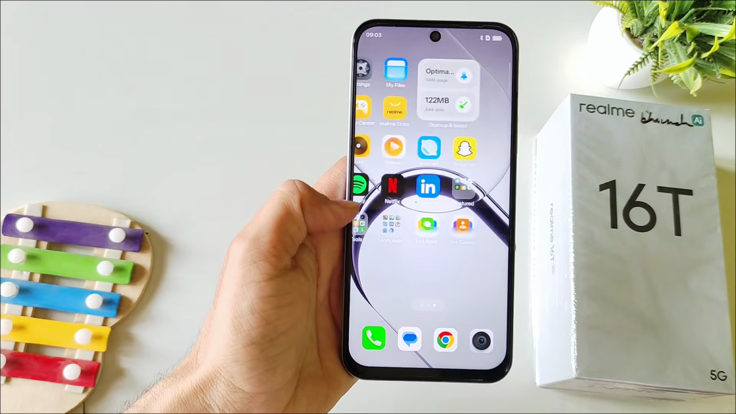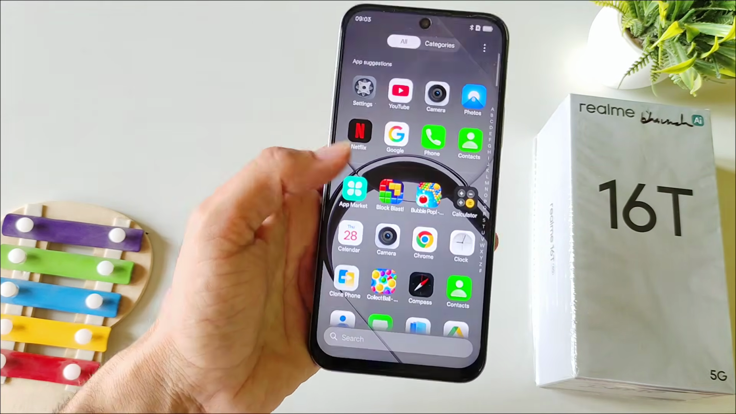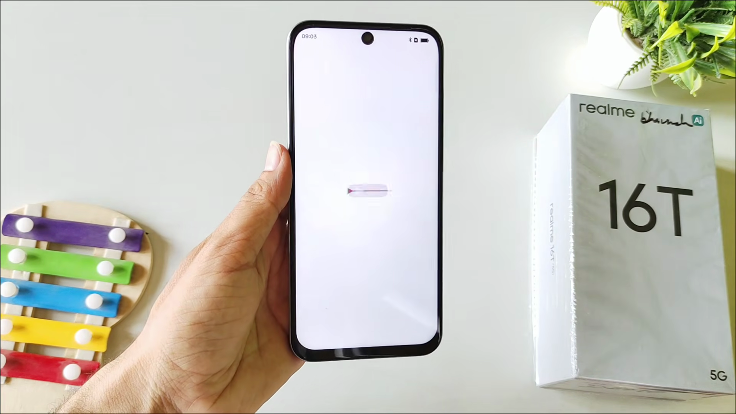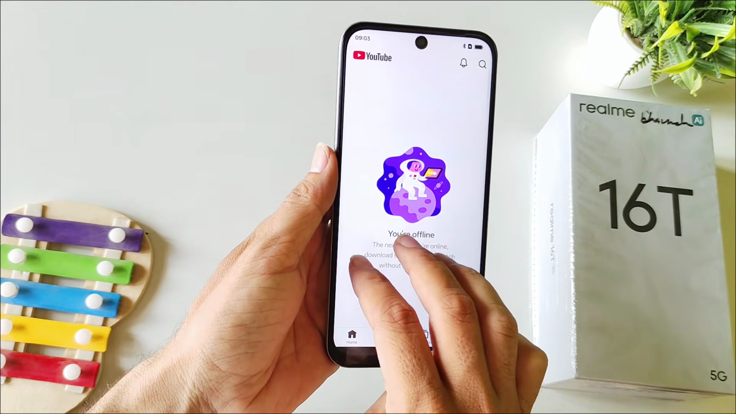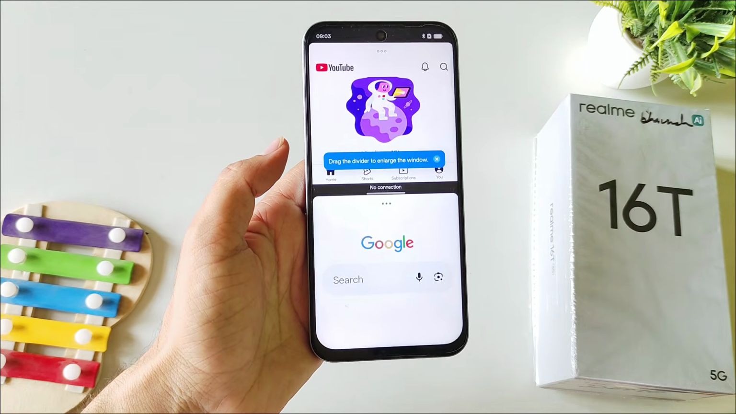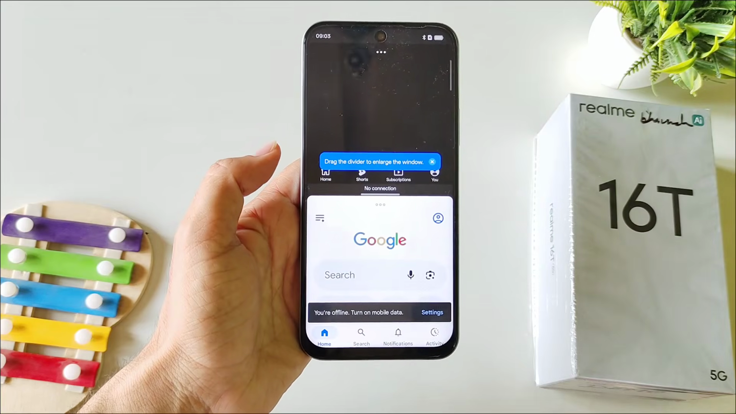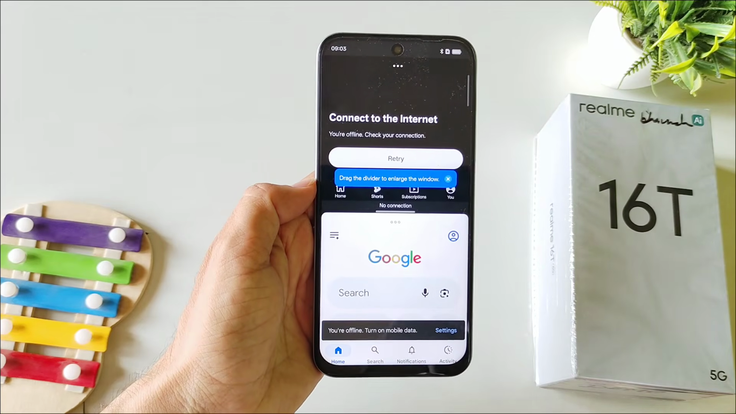You can use two applications at the same time in a single screen with the help of a simple gesture. Open the first application and then swipe up using three fingers like this. Now select the second application that you want to use. As you can see, you will be able to use two applications at the same time in a single screen with the help of this split screen feature.